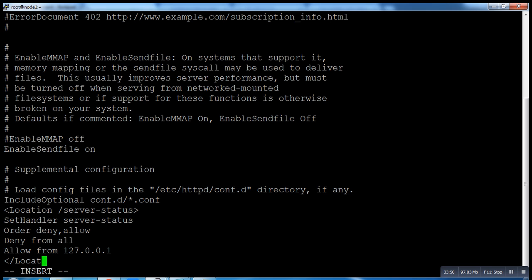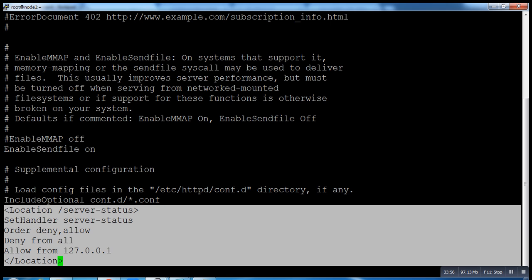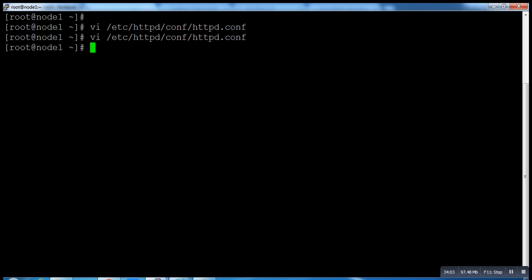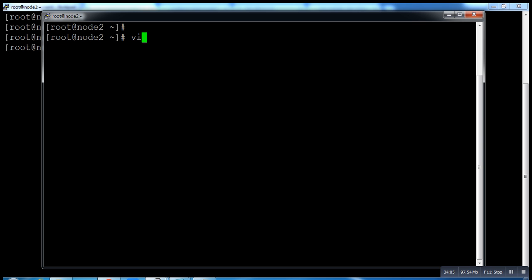Let's copy all the entries so that I don't need to type everything on my second node. I wrote this entry in node 1, write the same entry on node 2. What is the configuration file? httpd.conf, /etc/httpd/conf/httpd.conf. Insert everything we have put here, then save this file.